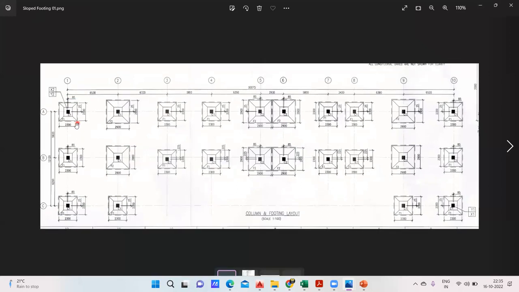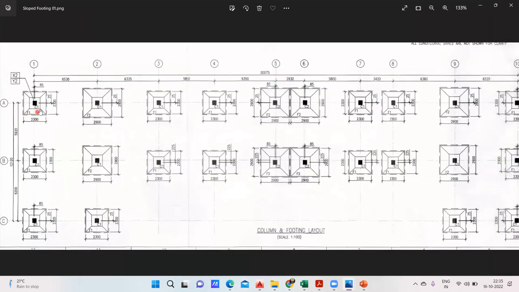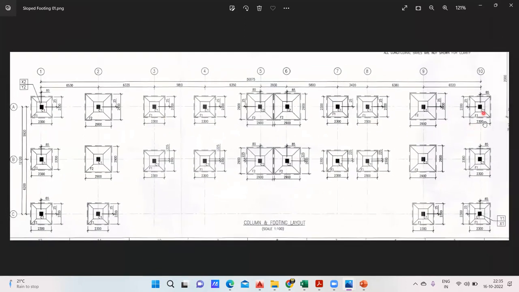See, F1 footing, what all columns are there? On F1 footing, C1 column is there. 1, 2, 3, 4, 5, 6, 7, 8, 9, 10, 11, 12, 13, 14, 15, 16. So there are 16 columns.